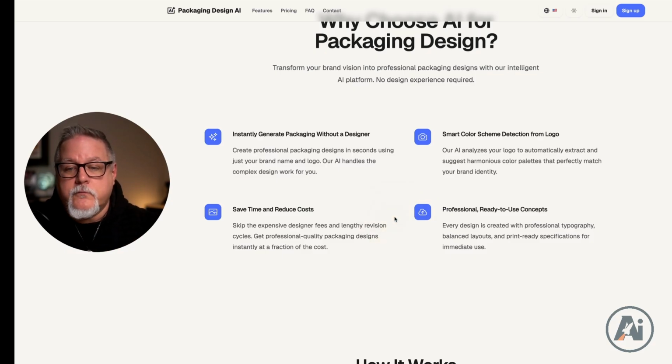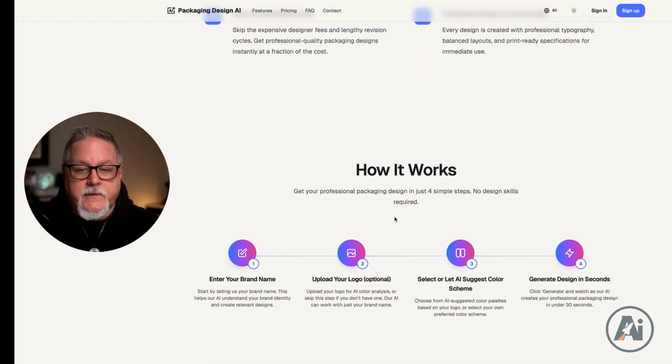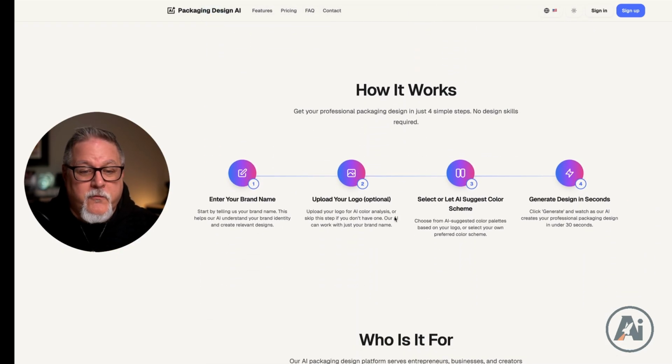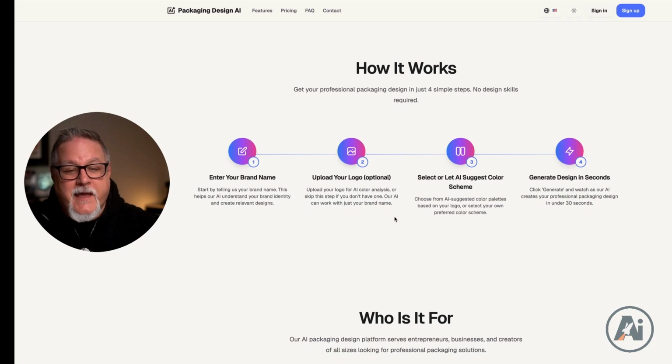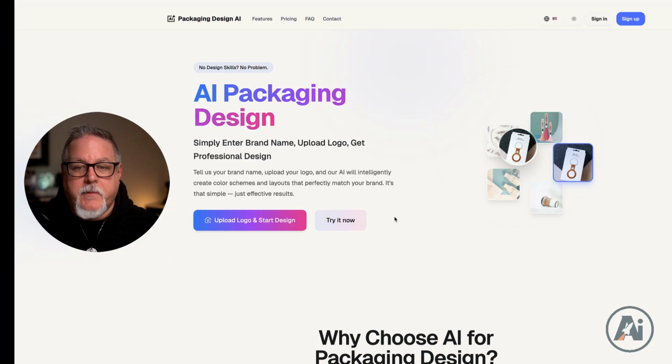So even if you don't want to do it yourself, you could at least create something here and then pass it off to your graphics designer and at least save some money in that creative process. So again, I've never used this before, so we're doing this together. So we're going to enter our brand name, it looks like, upload our logo. We're going to select or let AI suggest our color scheme, and it's going to generate some kind of design.